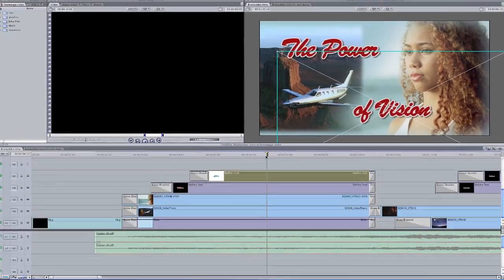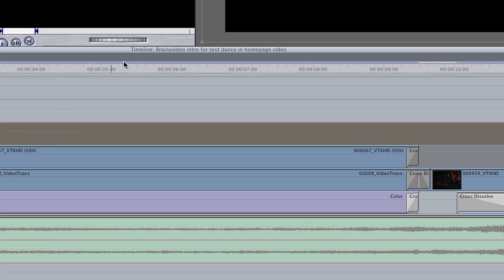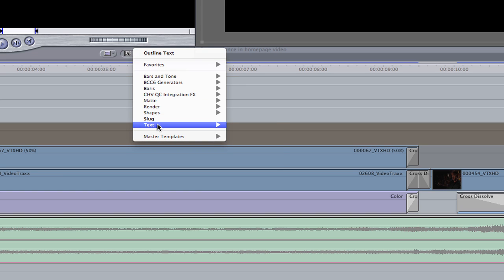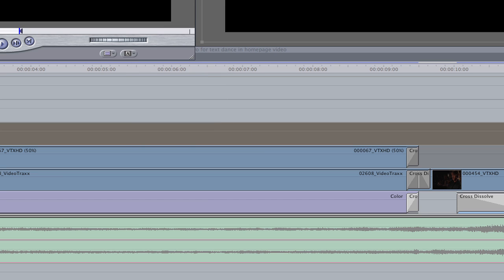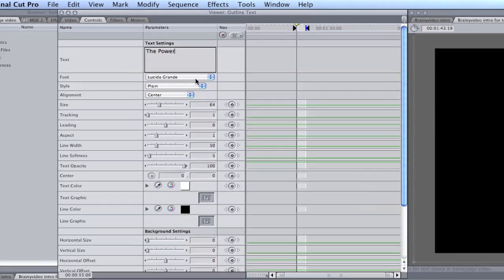But you know what? It's really easy to do that. So let's do it right now. The first thing we have to do, at least in Final Cut Pro, this is how you bring in text. We're going to bring in some outline text, and we just go to Controls, and we'll change this to the power.